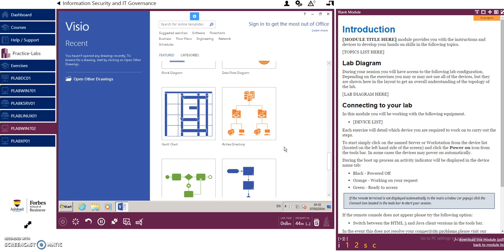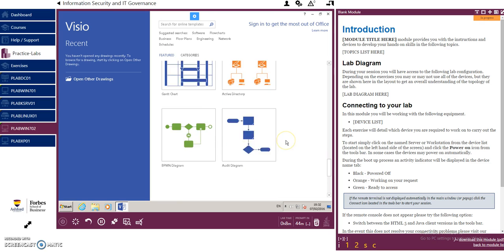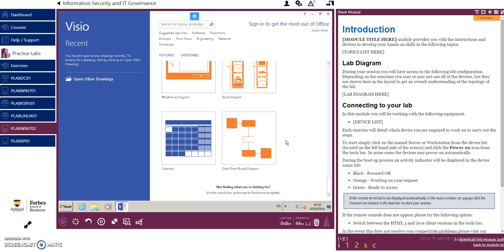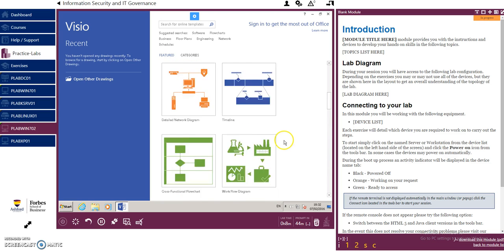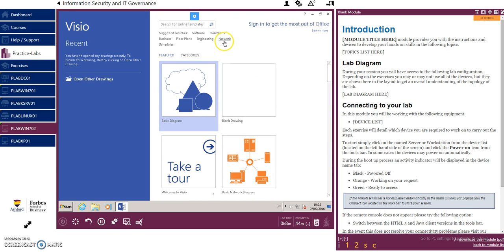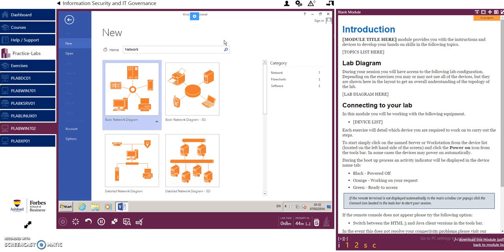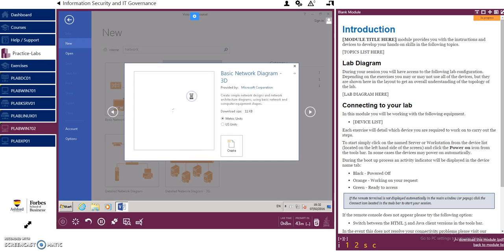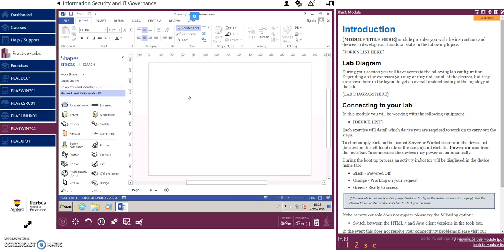I don't see anything here. Active Directory, that's not what we want. Let's see, maybe I missed it somewhere here. Let me go back to the top here. Is there a network diagram? So let's see, what do we have? How about basic network diagram, detailed network diagram? So let's try a 3D basic network diagram. So let's see what kind of shapes. These are the shapes for your network diagram.